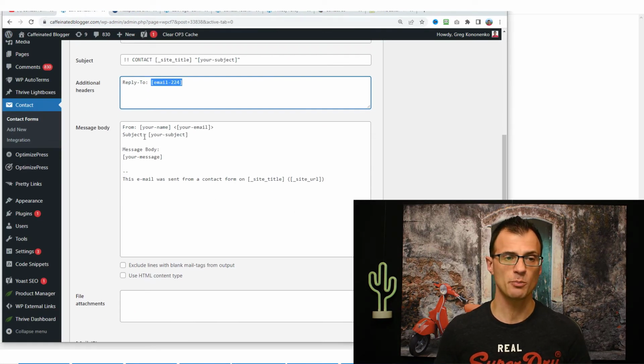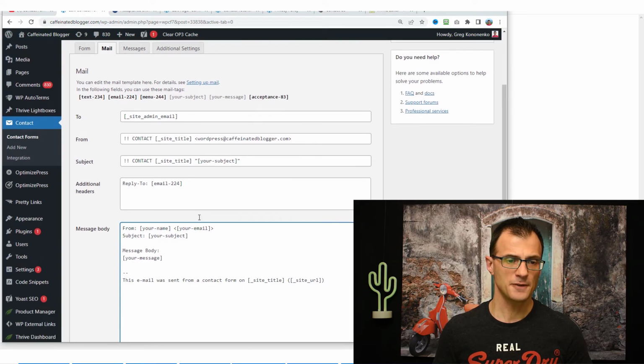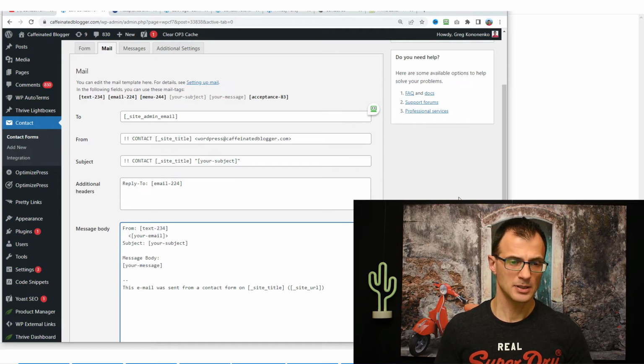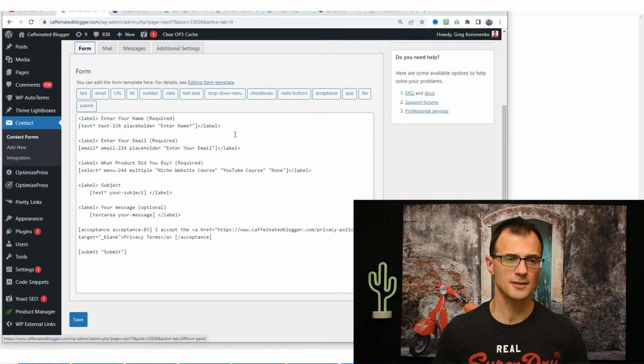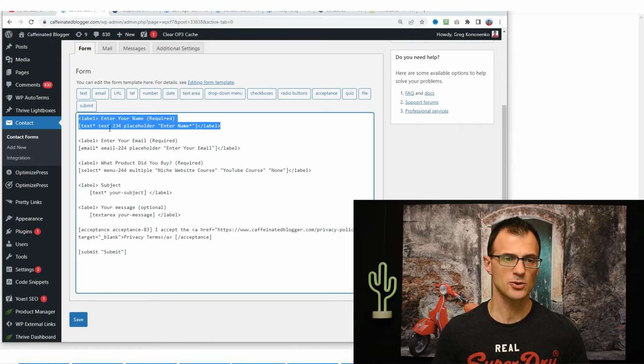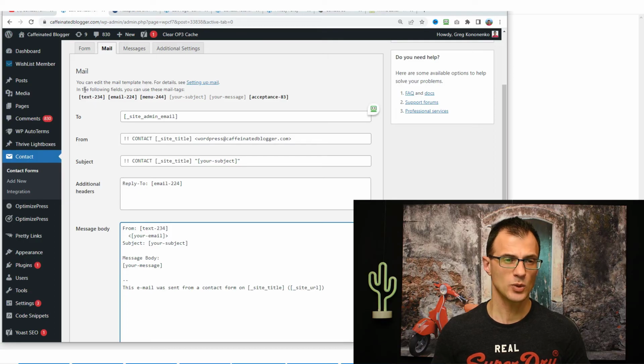Now let's customize the actual message body. So where it says from your-name, we need to fix this because the your-name field does not exist. We need to delete this and we need to make it text234 like this. Okay, so from text234. Now the reason for this, once again, is if we go into the form and we analyze the form, this first label which says enter your name, it's got the tag text234. That's what we're inserting over here, text234. And we know that from looking at this over here at the very top.